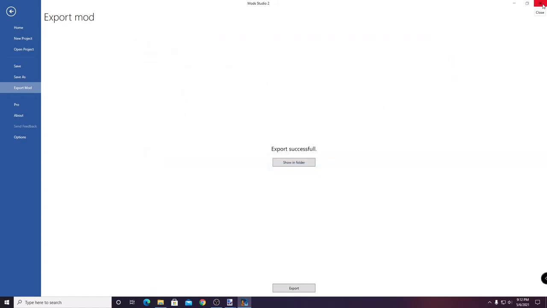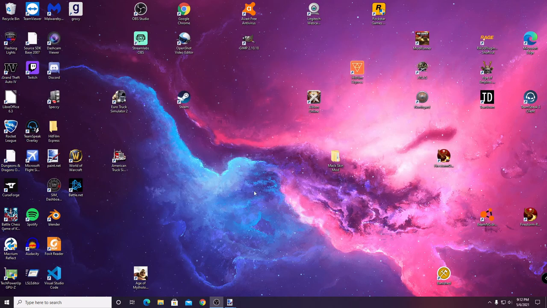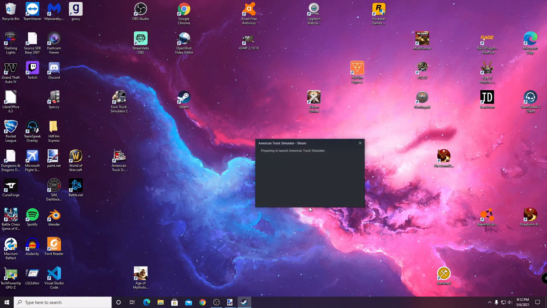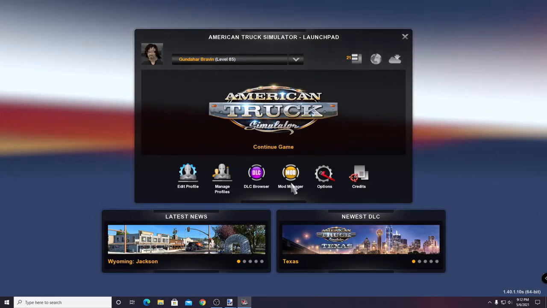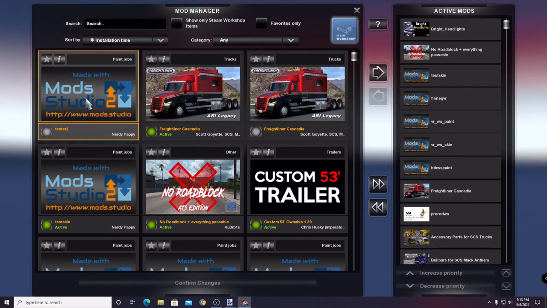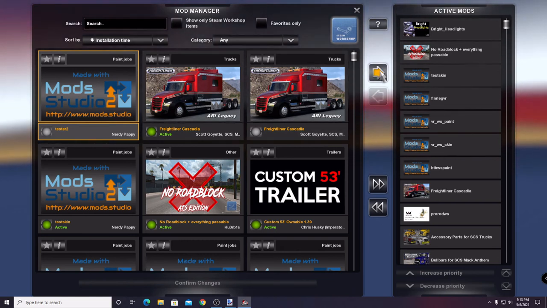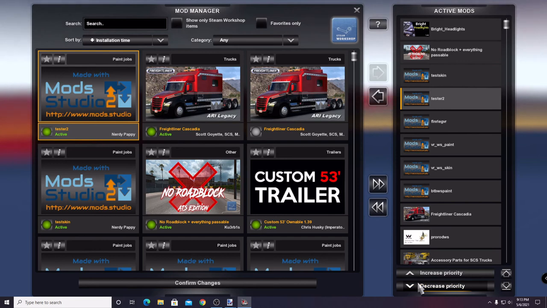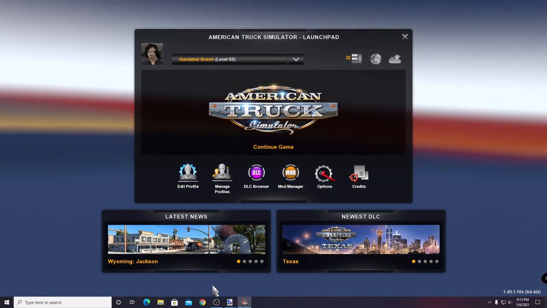Now, we're done here. We already saved it. We already exported it. We're done. Close that. Close that. Open American Truck Simulator. All right, we go to our mods. It takes a moment. I know. Okay, here we go. Now, we got the Tester 2. I want to slide it over here. Now, decrease the thing a little bit. Save it. Now we're good to go.